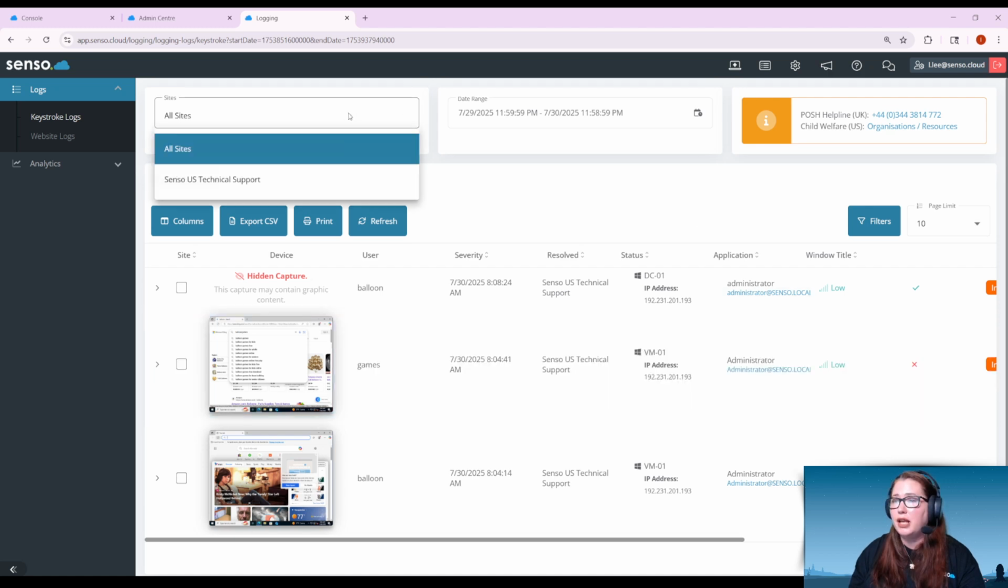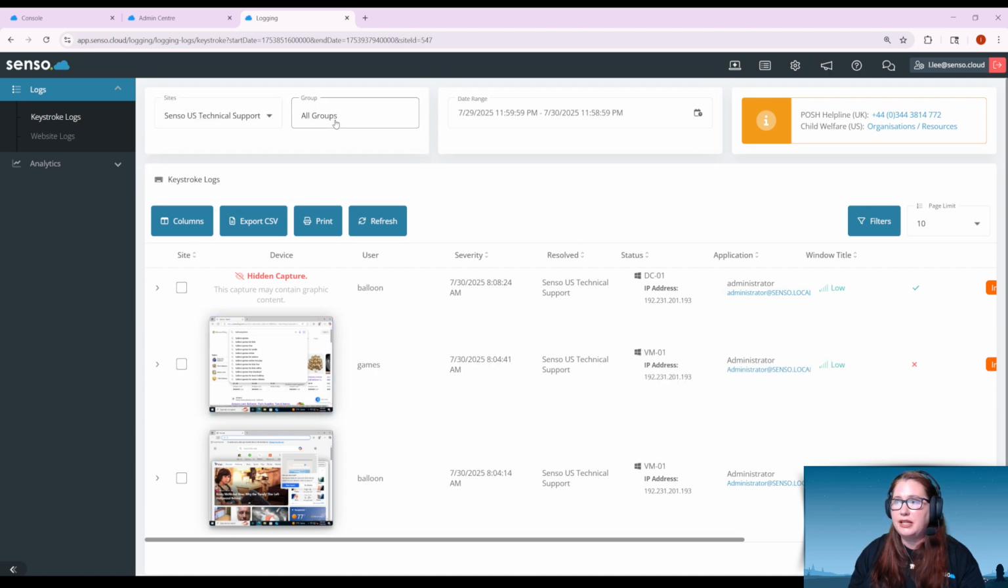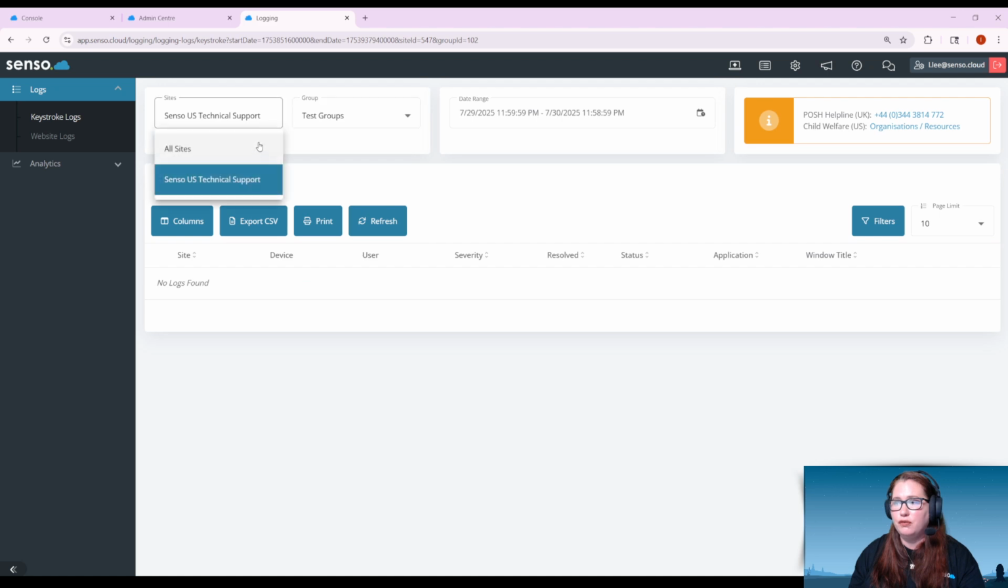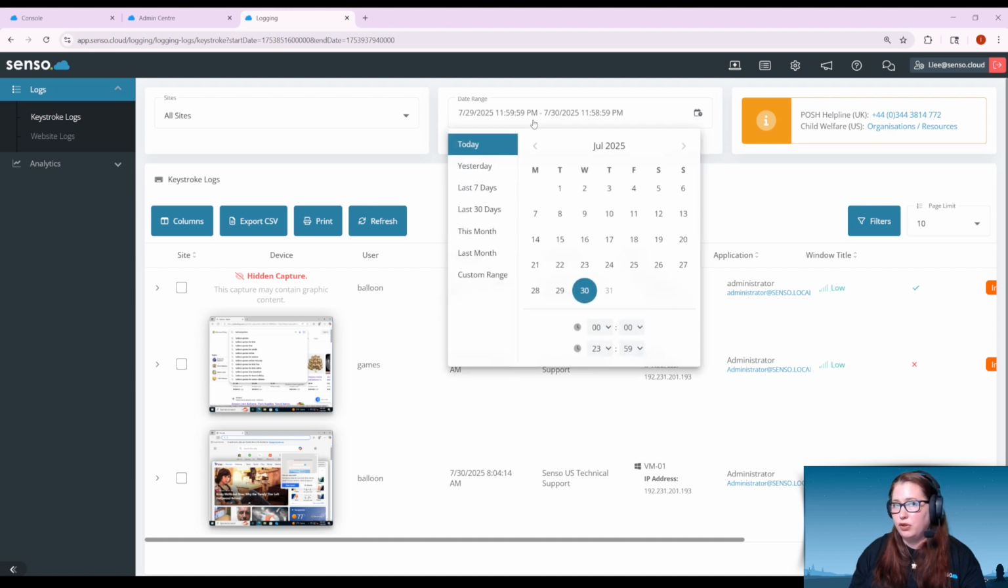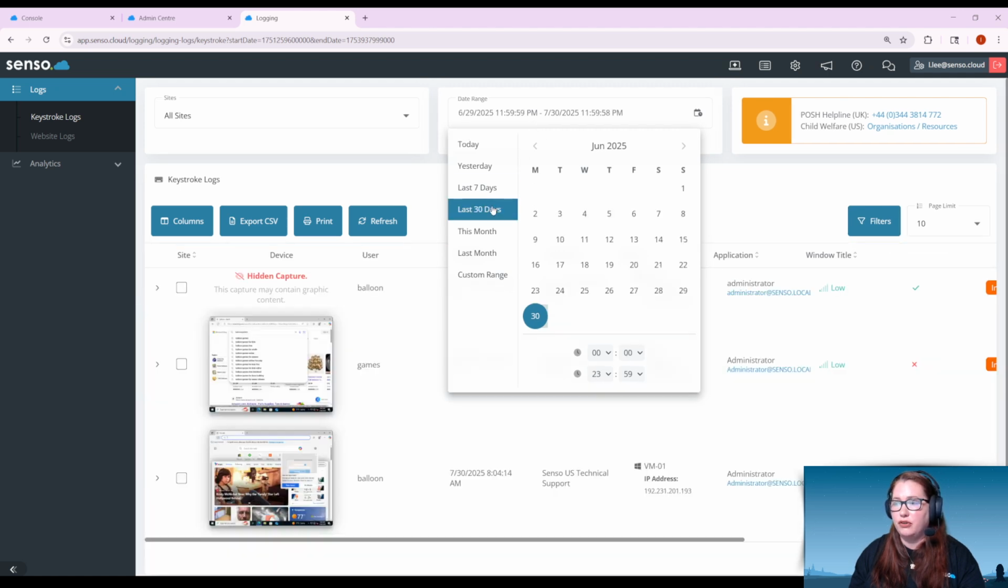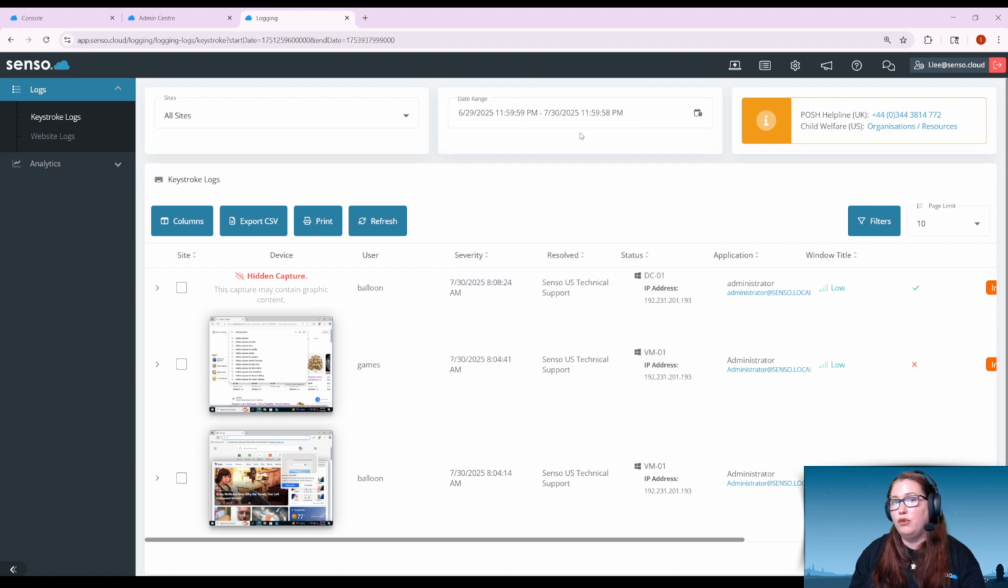Up here at the top, you can specify different sites or even specific groups that you're looking for information for. And then your date range is very important because it will default to today's date range. So you may want to come in and say, I need to see everything for the last 30 days, or do a custom range. If you come in and you're not seeing quite all the logs you think you should see, then definitely go ahead and change your date range. You may just be looking at the violations for today.